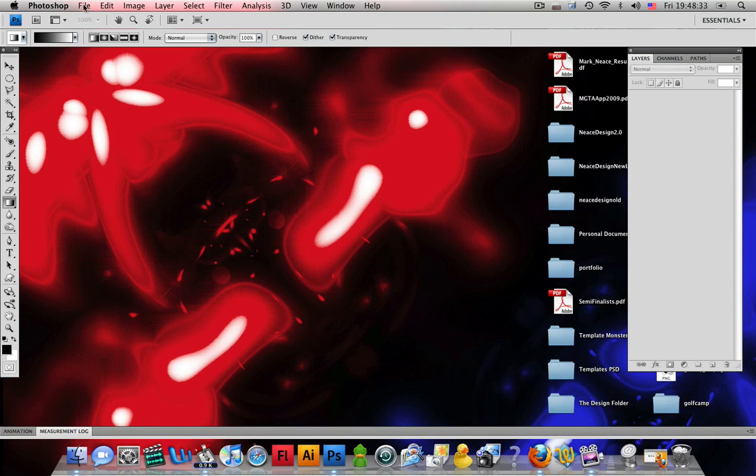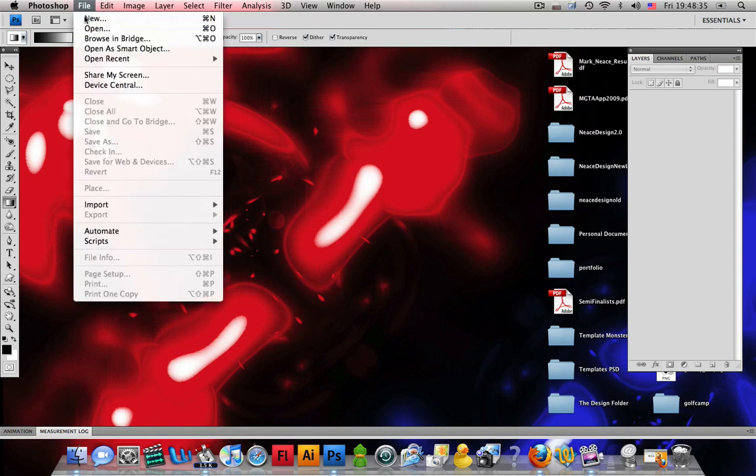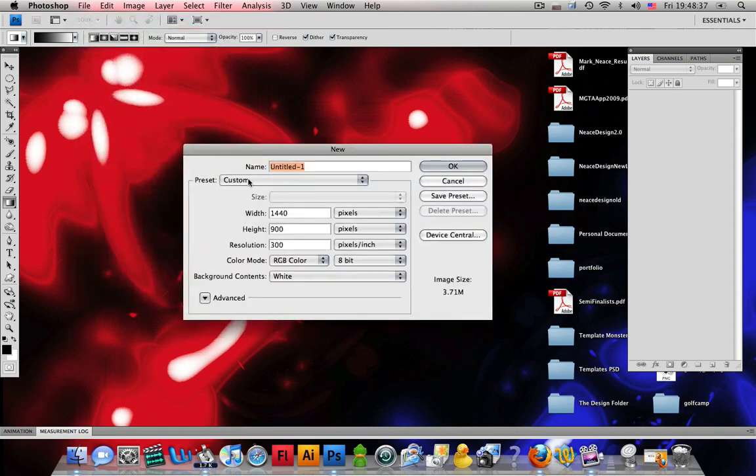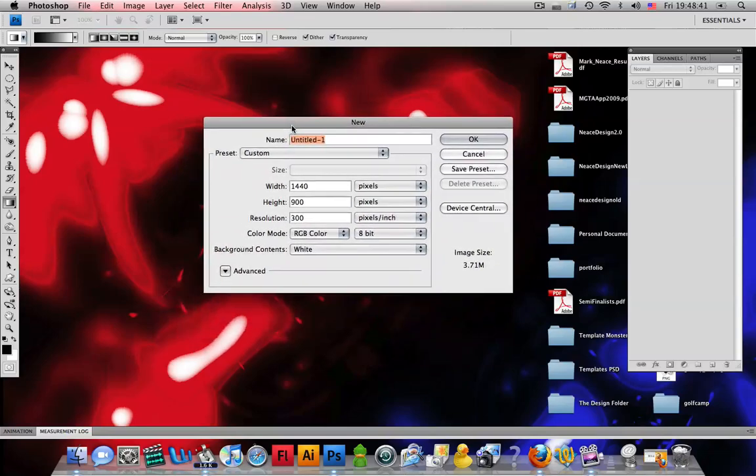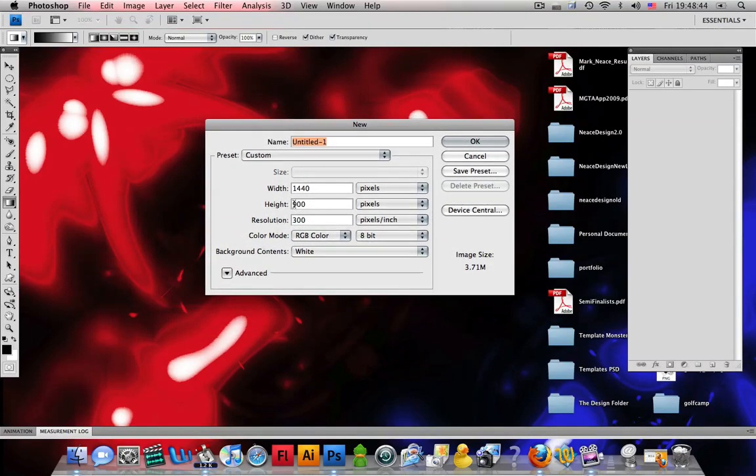The first thing we're going to do is go to File, New. You're going to set your width and your height to your screen size. For example, my screen size right now is 1440 by 900. You want to do whatever pertains to your monitor. And then the resolution, I'd say about 300, just to make sure the quality is good.